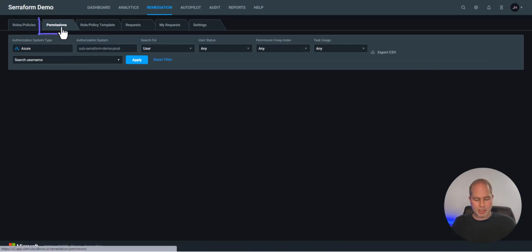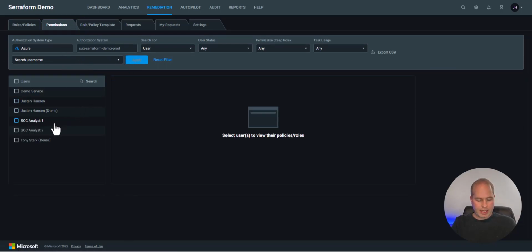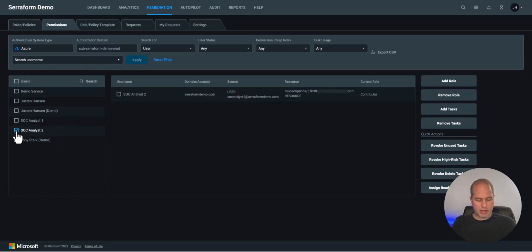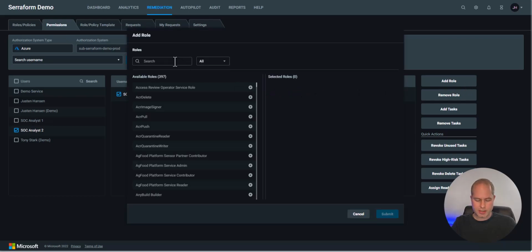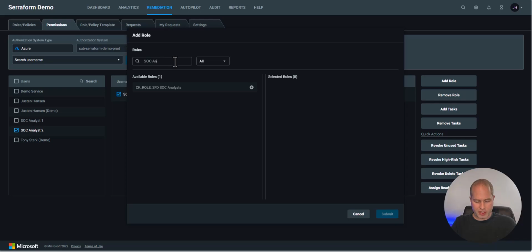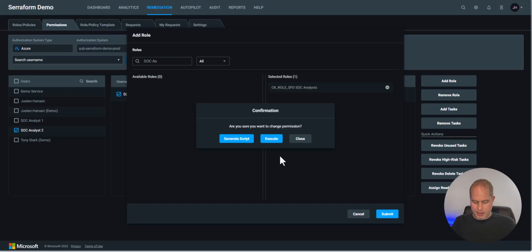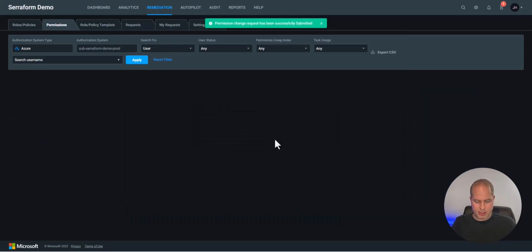So let's go ahead to the Permissions tab, and let's add this user to that new role. So we're going to go ahead and find our user SOC Analyst 2. And on the far right, you can see all of the actions I can take. I can add and remove users to the role, add and remove tasks. What I want to do is add SOC Analyst 2 to our new custom role. So we're going to search for that role, and we find it there. Let's add that. Great. Now I could add them to additional roles, but that's not necessary. Let's go ahead and execute this change.